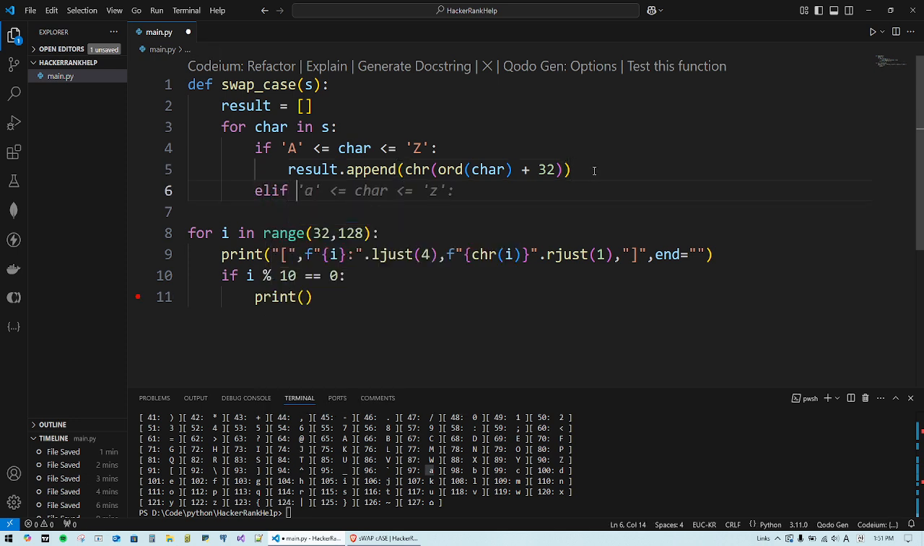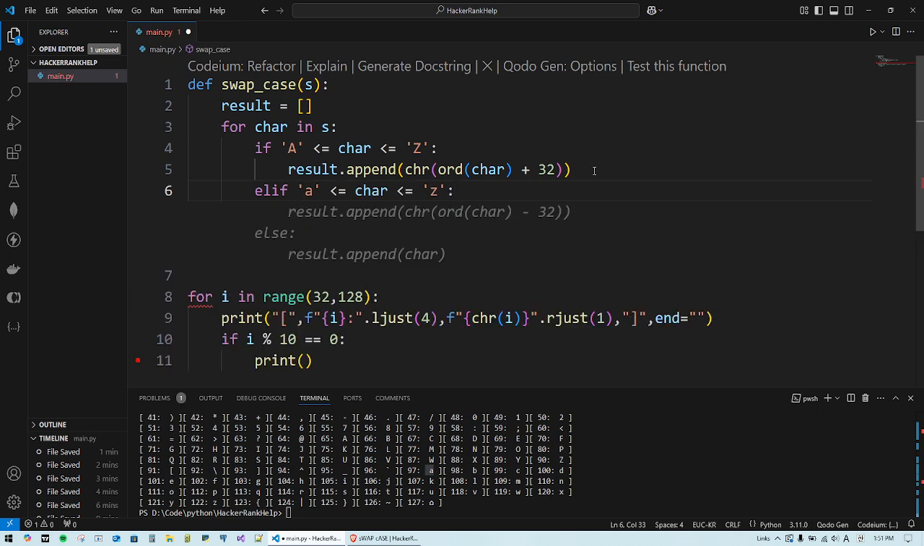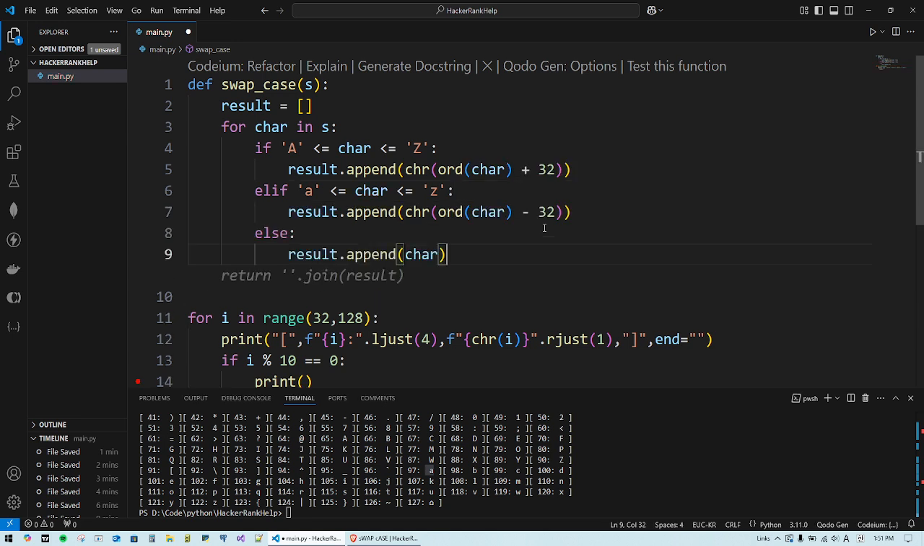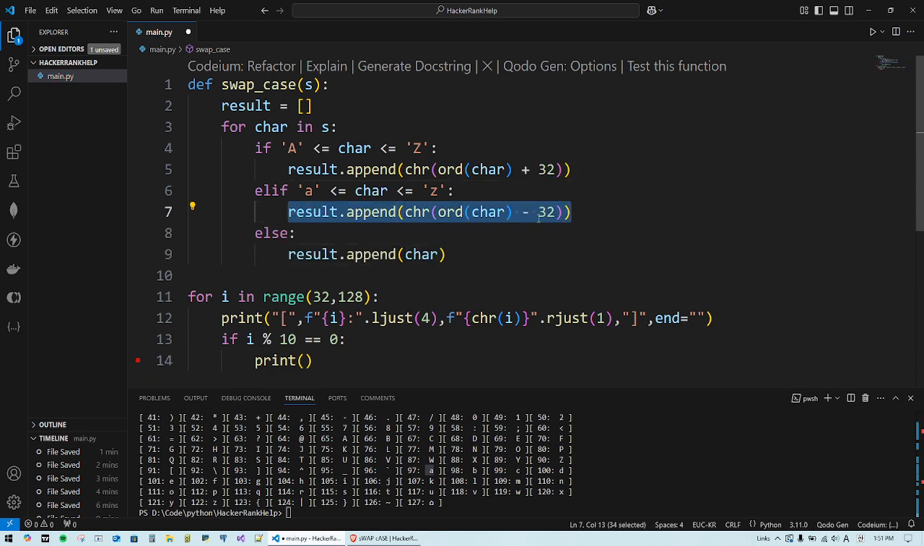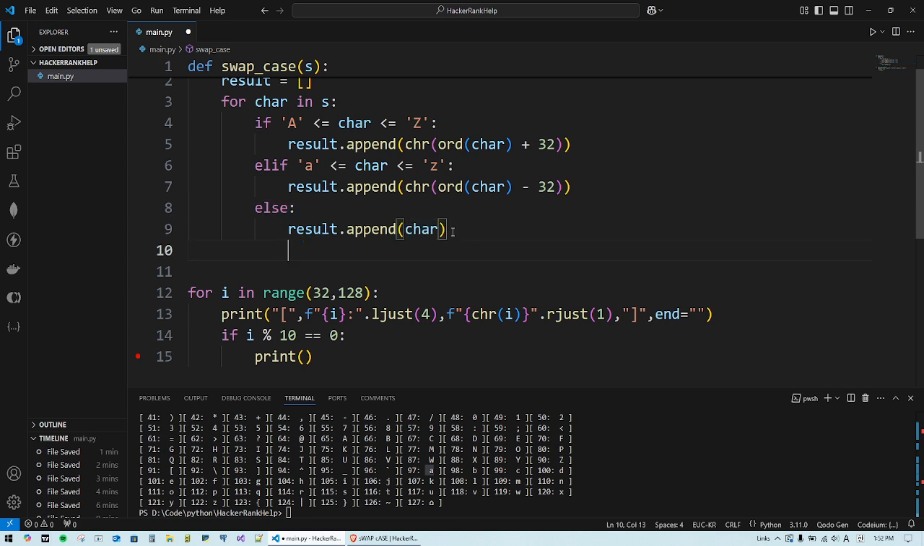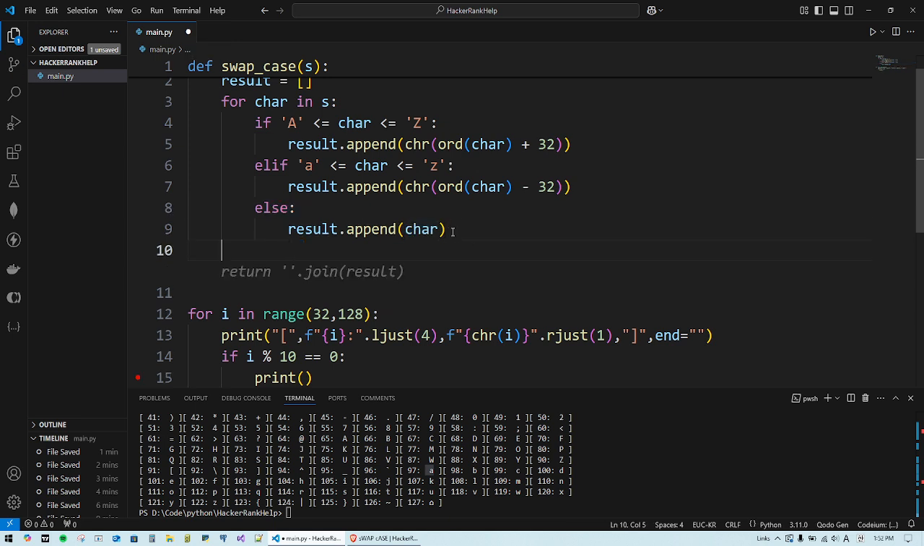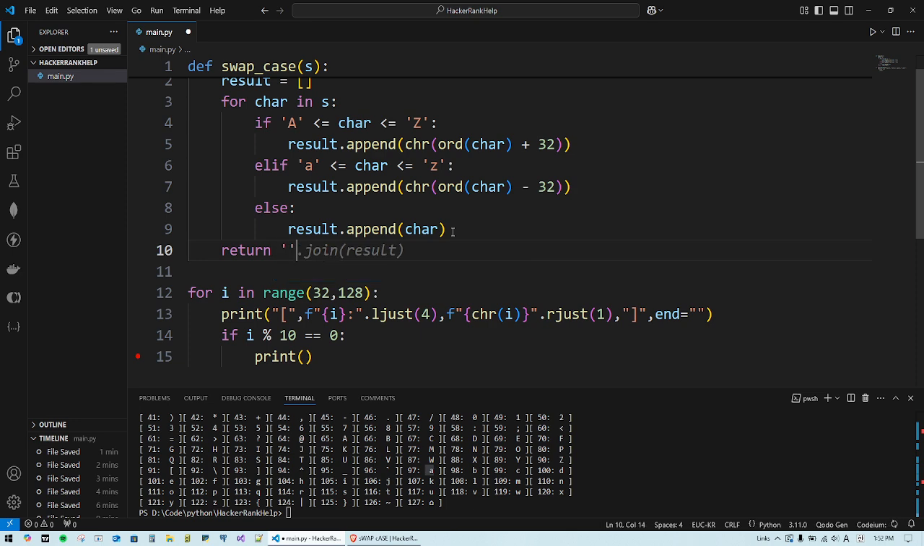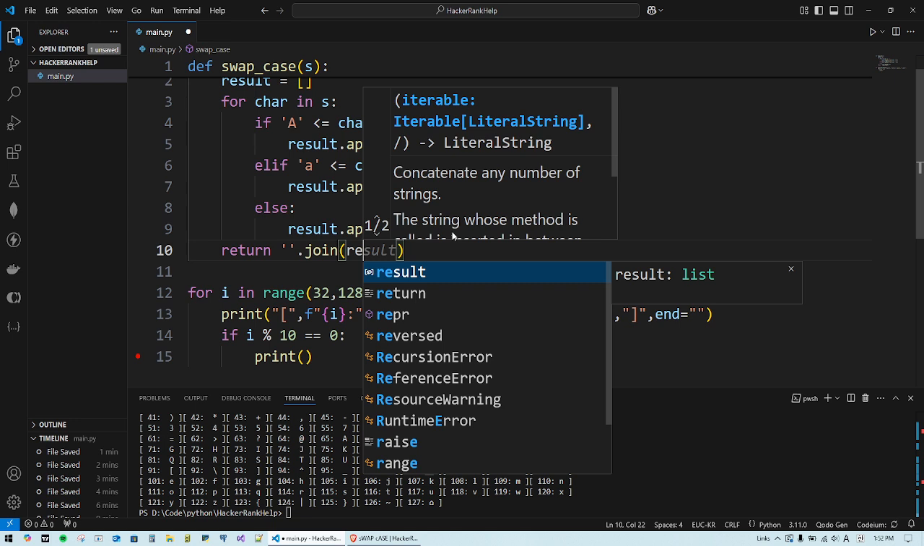So elif, if it's lowercase, then we can just simply subtract to give us an uppercase letter. And we don't necessarily need this here, but that is it for that. We could leave it there if we want to. And then we can just return join result.